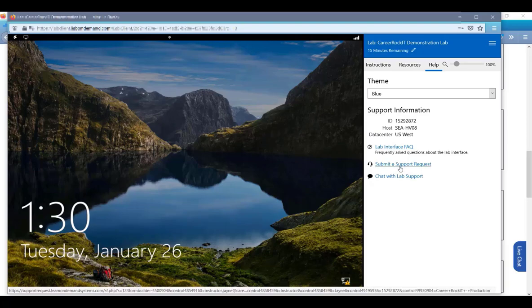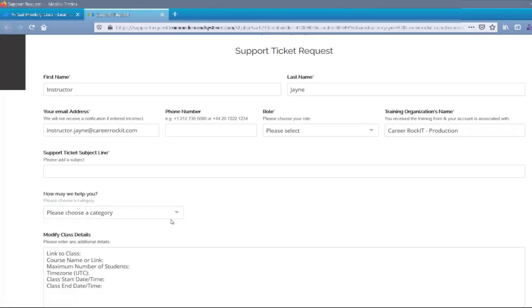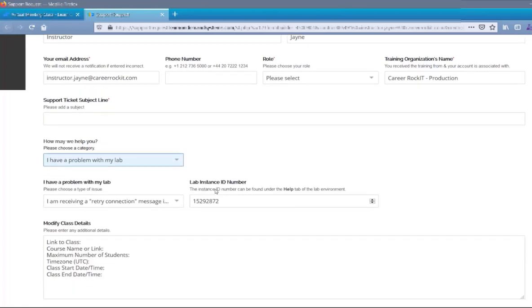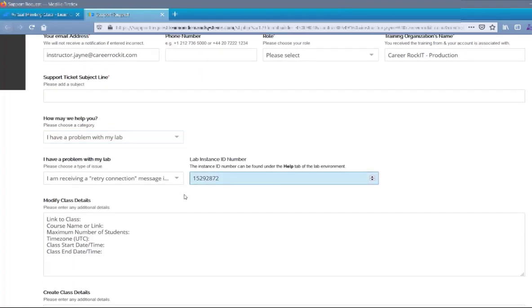When you do submit a support ticket from here, it is going to add your lab instance information if it is a ticket about lab instances. I have a problem with my lab. It automatically puts in my lab instance number and gives me some information that I need to fill in.